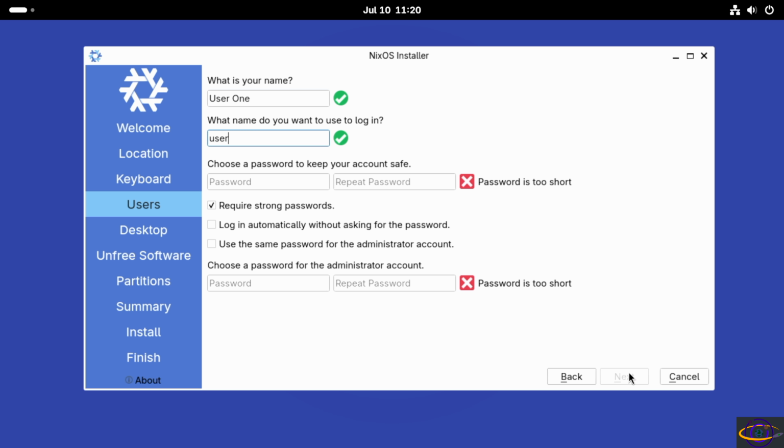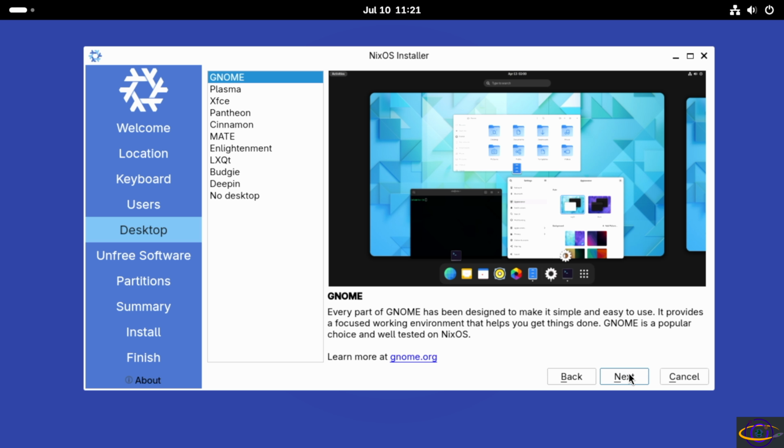So a real name and then an actual username, and enter in a password, requiring strong passwords and no automatic logins or anything like that. So put in a regular password, and then we're going to add a password for the administrator account. Typing in a password right here. And it's really great how this installer is organized into different sections, and you can easily switch between them. Really great layout here.